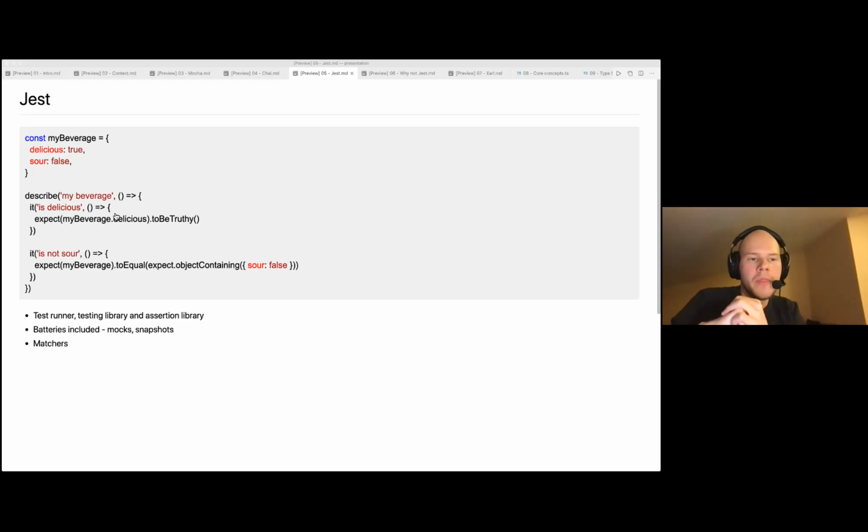If you take a look at the code snippet here, it reads pretty similar to Mocha. It has describe and it blocks, and there's a synonym to it called test. Describe is optional. And assertions look like expect something to equal something else.